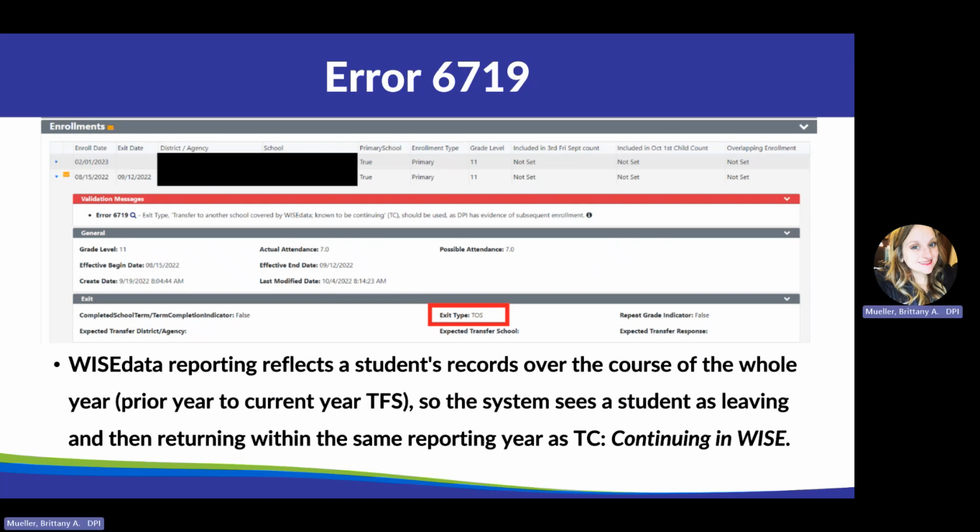WISEdata sees a student's enrollment over a period of the reporting year. So we want you to update that TOS that you originally entered to a TC because by our system's perspective, that student is continuing in a WISE school. That doesn't seem to make a lot of sense at the local level though, right?